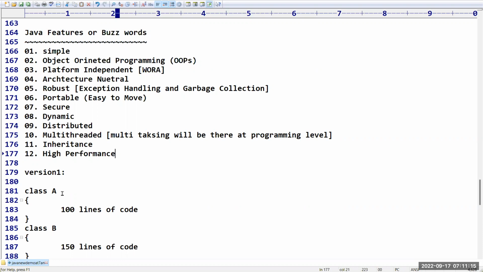So we have distributed technology, and object oriented principles are there. Because of all this nature, the programmer's task is to implement only his requirement. That's all. The rest of the things will be taken care of internally. So because of these natures, I can say Java is going to provide high performance.